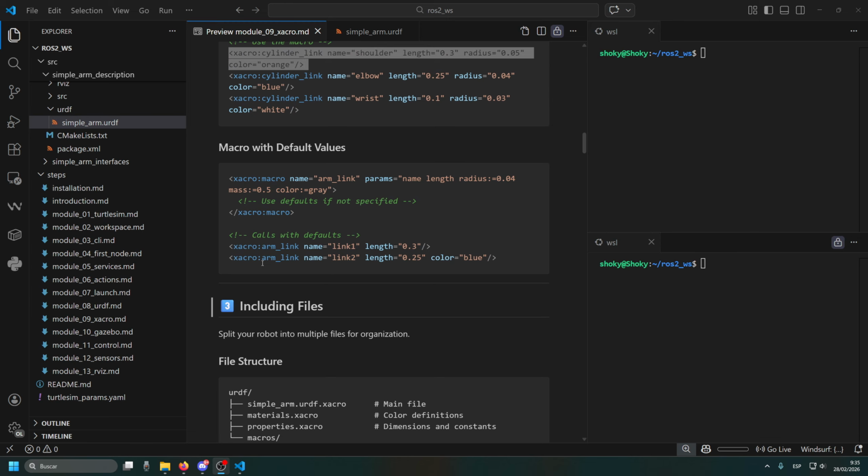Macros with default values can also be used with parameter values. These make them flexible. If a parameter is not provided, the default value is used. This reduces configuration complexity.